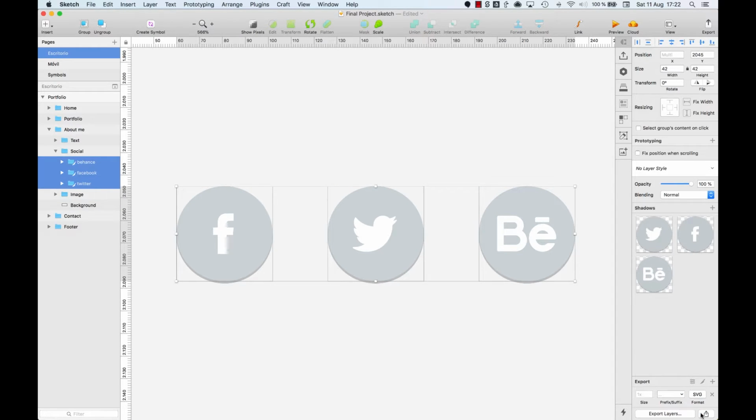The problem is that SVG format doesn't work on all devices, especially on old computers, for which a PNG image would be more adequate. The good thing is that Sketch allows us to add another export format by clicking on the plus sign in the Export panel.